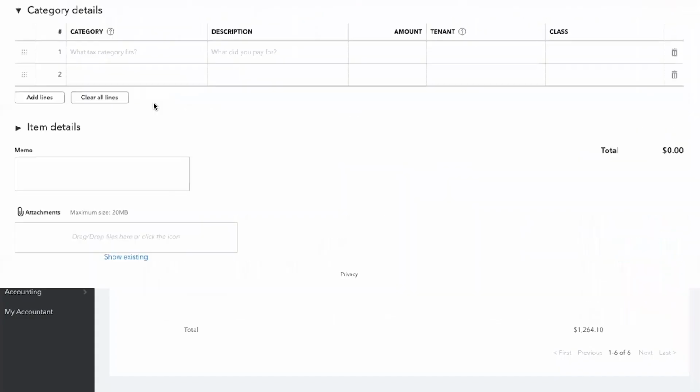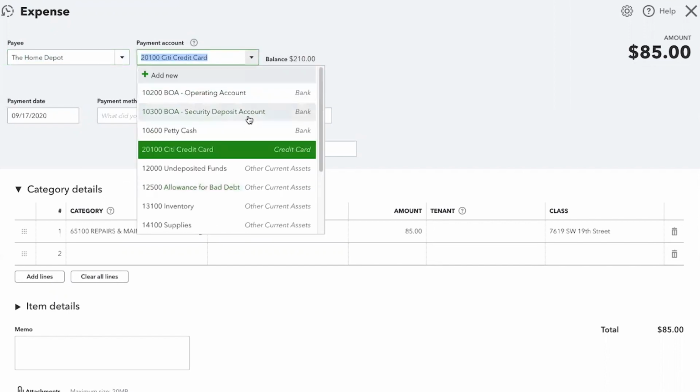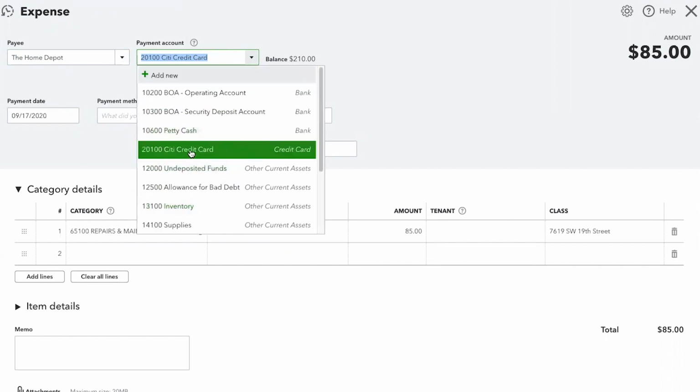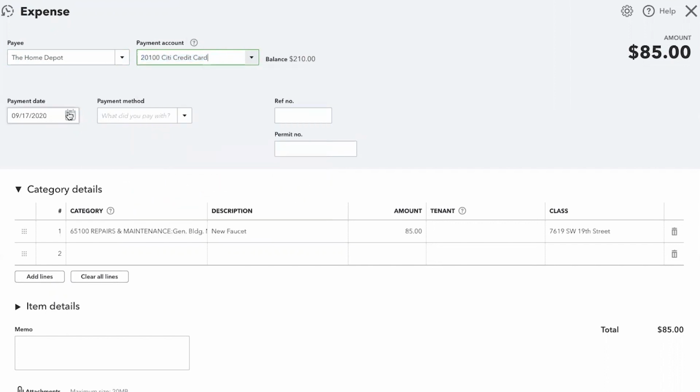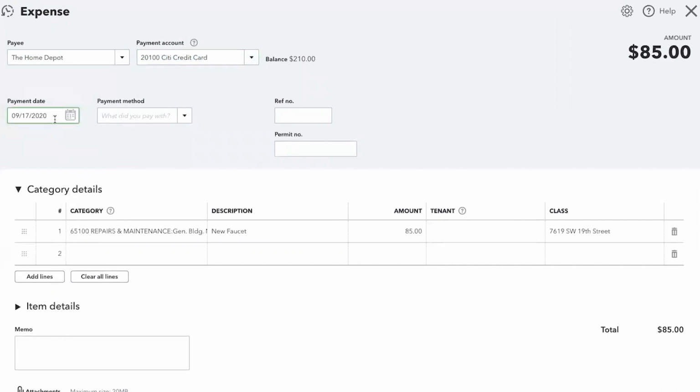So hit the expense, and this is usually where I go when I want to enter an expense for a credit card. So something I purchased, maybe at a Home Depot. And you're going to enter your vendor. Now you're going to select your payment account here, and this is going to give you your options, your bank accounts and other assets, but this is where you're going to select your credit card, the date that you made the payment, which should be on the receipt, or that you made the purchase.